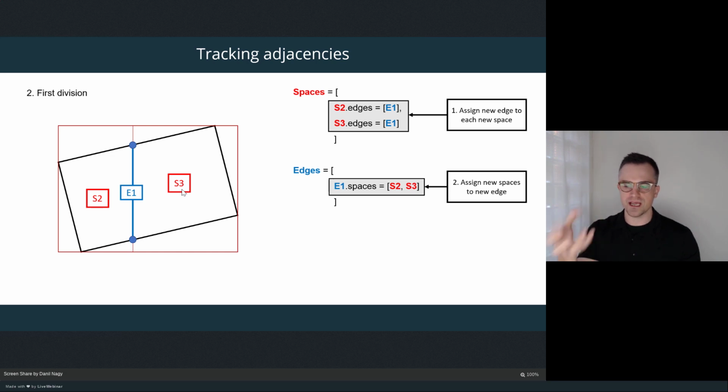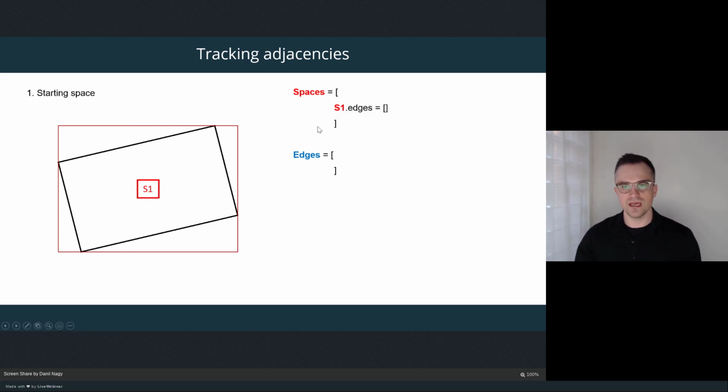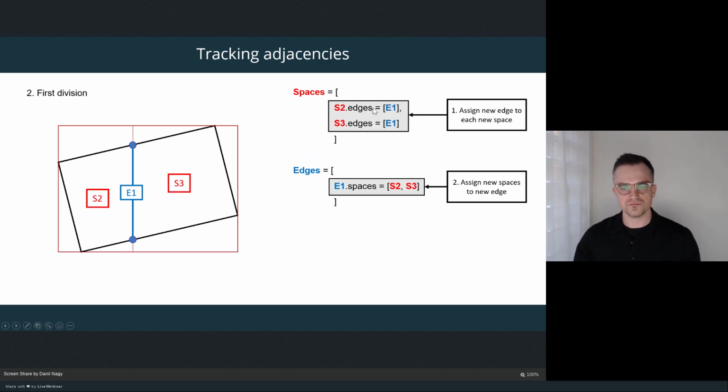All we're going to do is take those curves as they're created and convert them to space objects. So we're going to have two new space objects, S2 and S3, and S1 is basically going to go away. And now we're also going to create, when we divide that space, that segment that divides those spaces, we're going to convert it to an edge object, and that object is going to store links to its spaces.